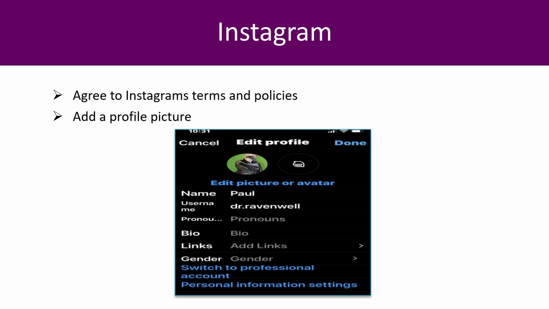And then you should be at a screen that looks like this. Here's where you're going to agree to all the terms and policies. And here you can add a profile picture by clicking the Edit Picture or Avatar button. And then you can add a profile picture. If you don't want to add a profile picture, you can always click Skip. And if you want to share your profile picture as your first post, you can tap on it and then tap done. Either way, when you're done with everything here, you can just tap done.